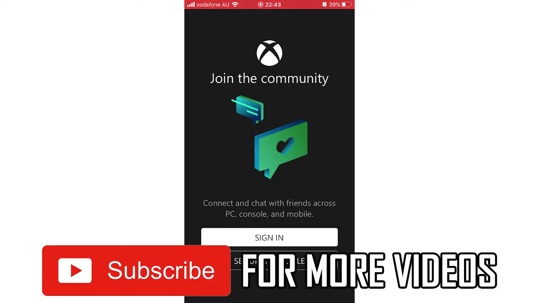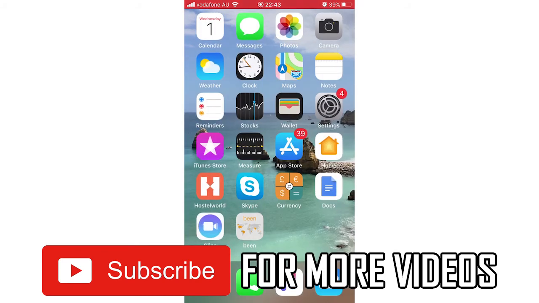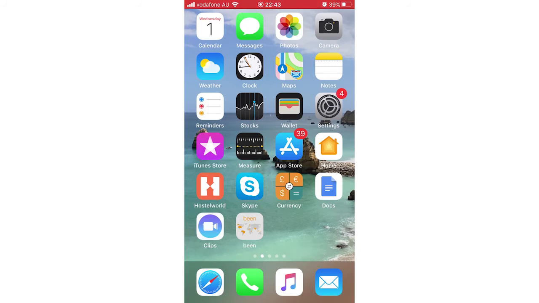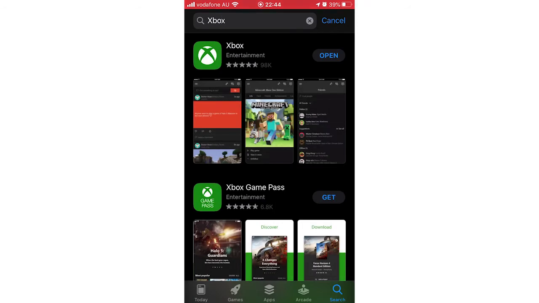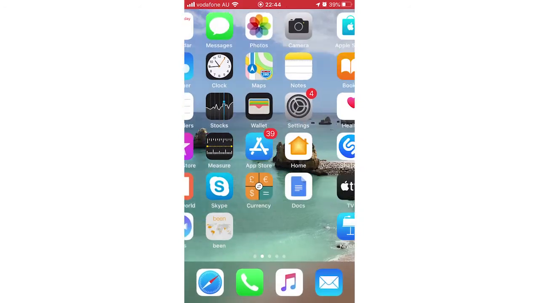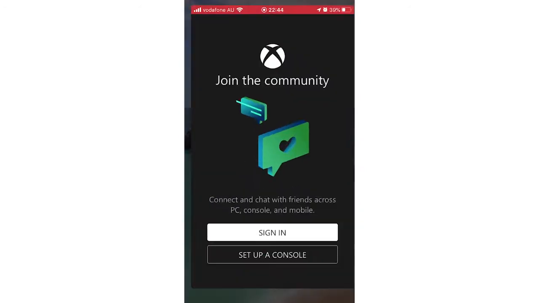So what you're going to want to do first of all, from the beginning, is go onto either the Google Play Store or App Store, then just type in Xbox like I do here, and the first one is just going to come up. You just want to click get on that. It's open for me because I've already got it downloaded, but download and install that, and then you're going to want to go onto the Xbox app.